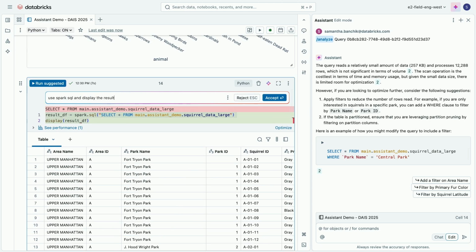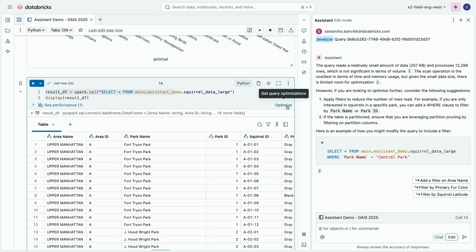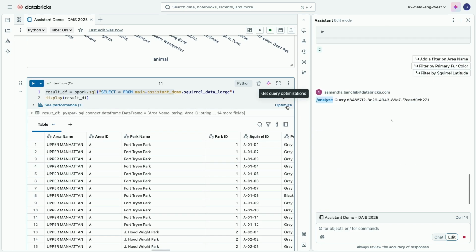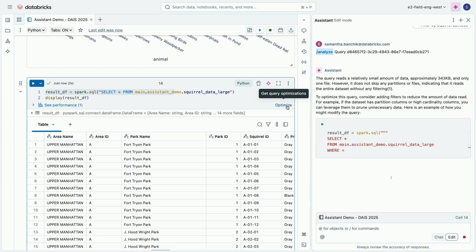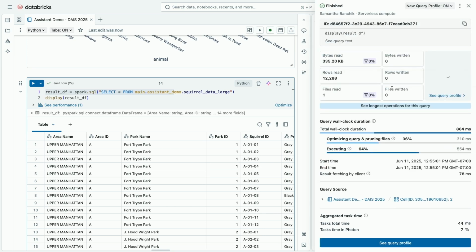And we'll see here yet again, the assistant does a great job at doing this translation. I'm going to accept and rerun it. We should have essentially the exact same result below. And again, you'll still see this optimize button appears. Again, I can seamlessly click on it, and we'll get a pretty similar response to what we had previously, except this time using Spark SQL as opposed to Databricks SQL. And similarly, I can still go in and look at the query profiler.